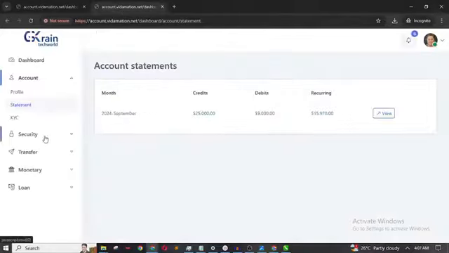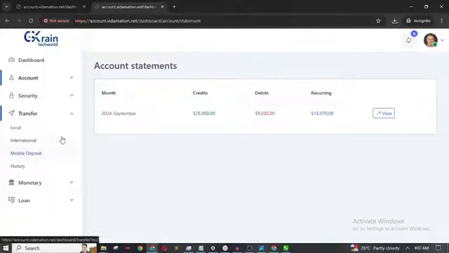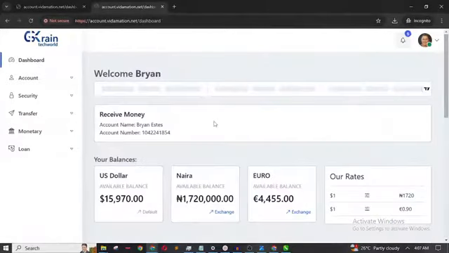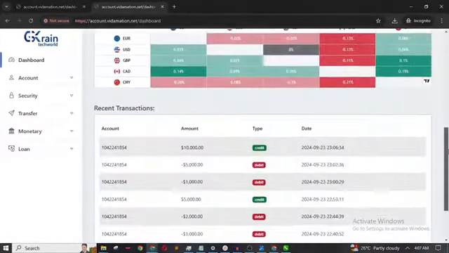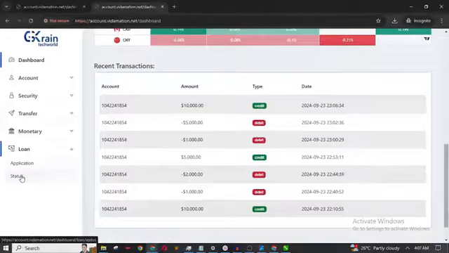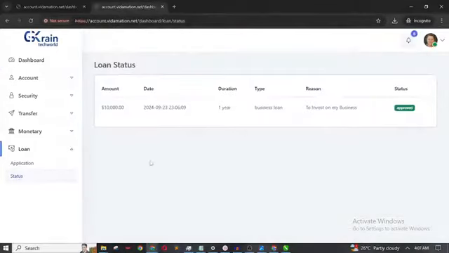Then we go to history as well. As you can see, we now have a lot of transaction history. If you go to dashboard and scroll down, we have a lot of transaction history already. Okay, I didn't show you the status. While it was still pending, it would show pending here. Because we have been approved, that's why it is showing approved here.